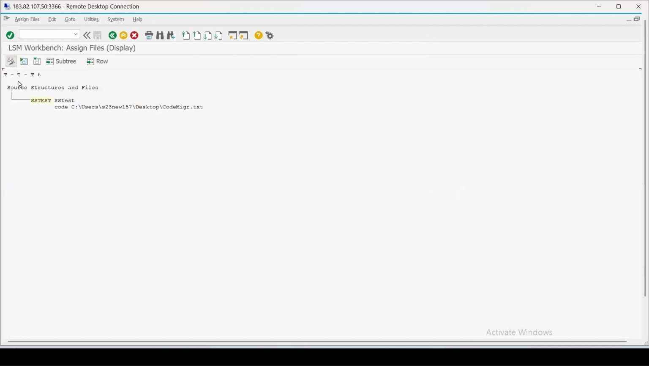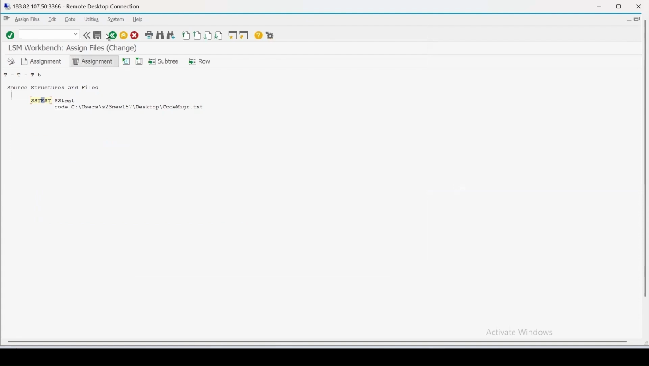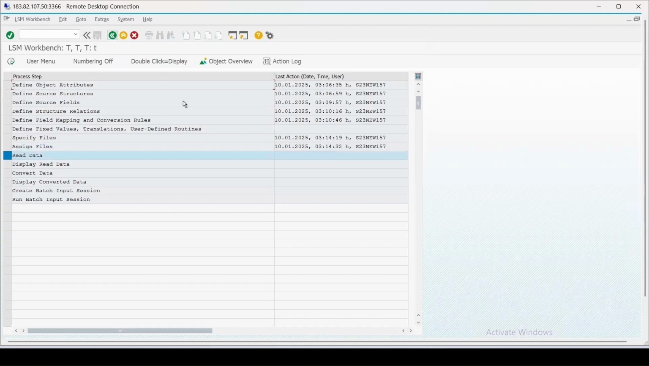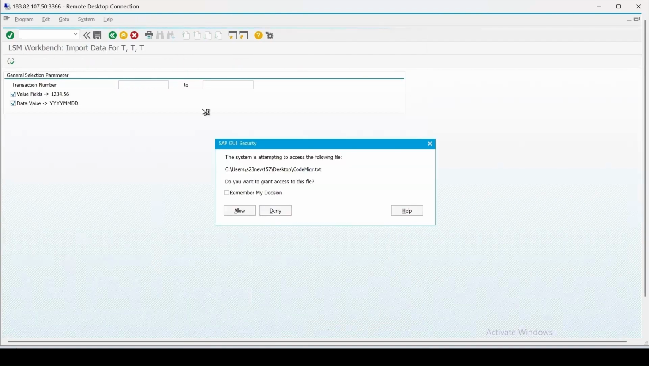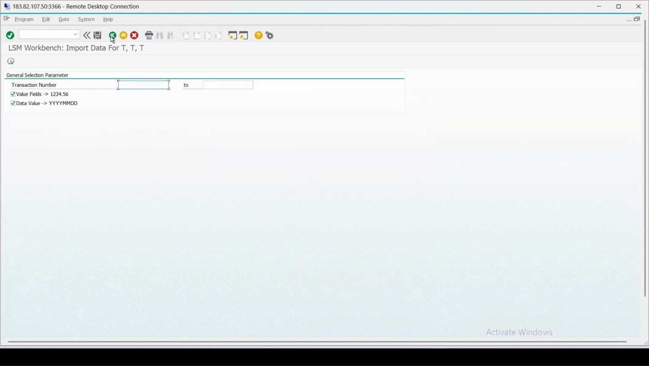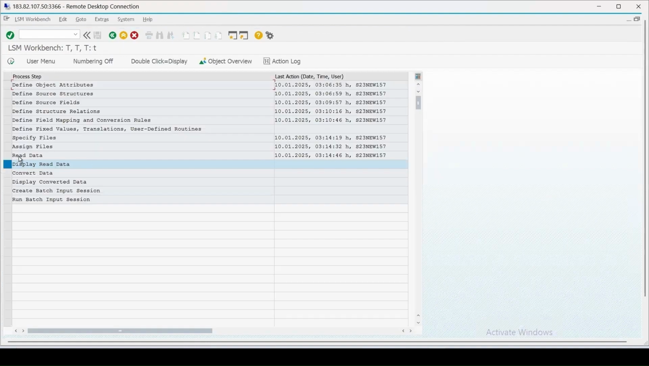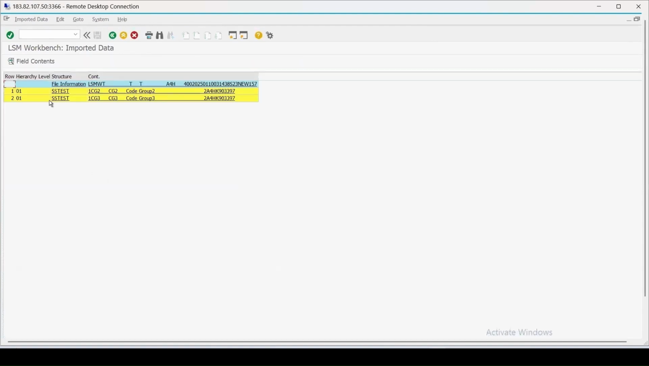Click on execute. Click on change in display and select this and click on assign the file. So it's assigned, continue, save it, and let's go back. Read the data, click on execute it, allow it. So 2 transactions has been done. Let's go back, and click on execute, continue.